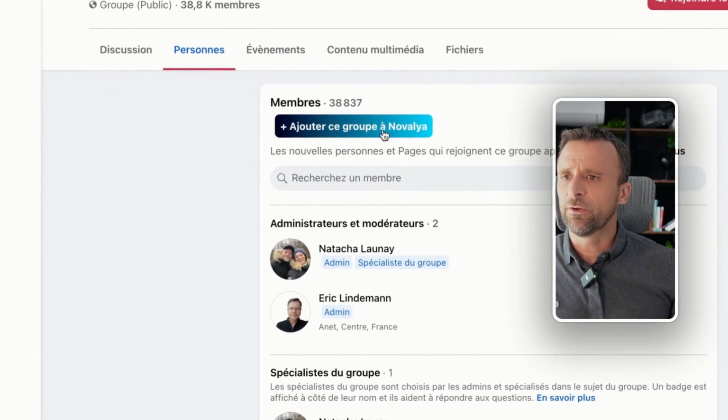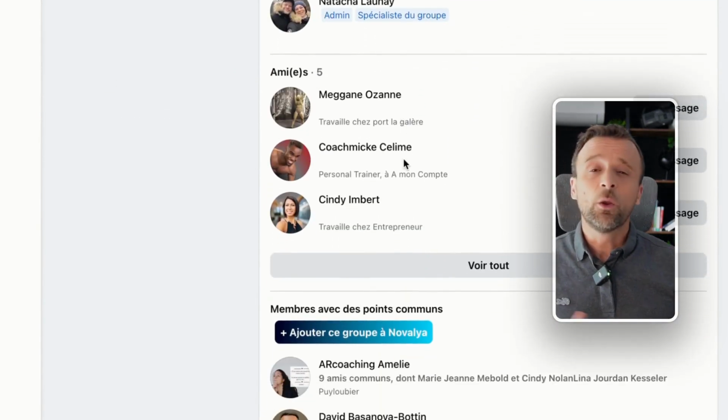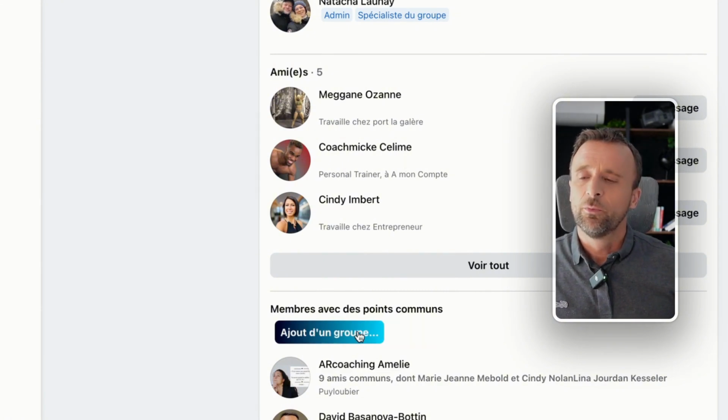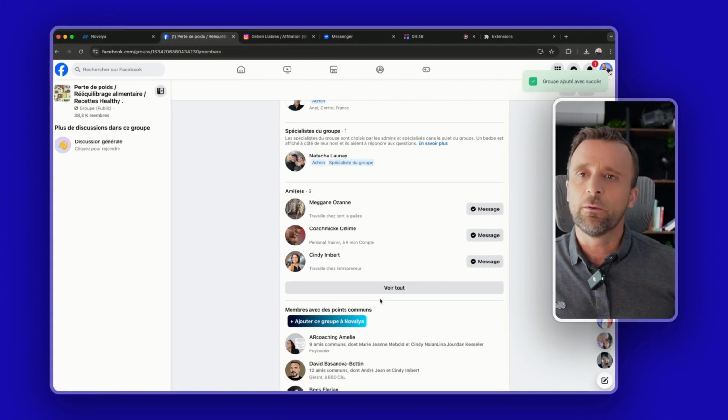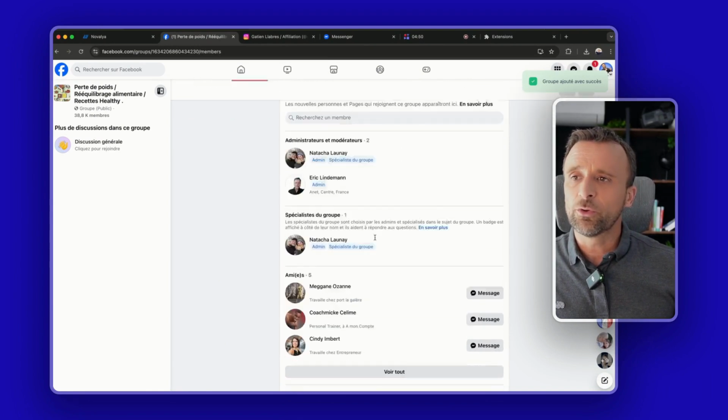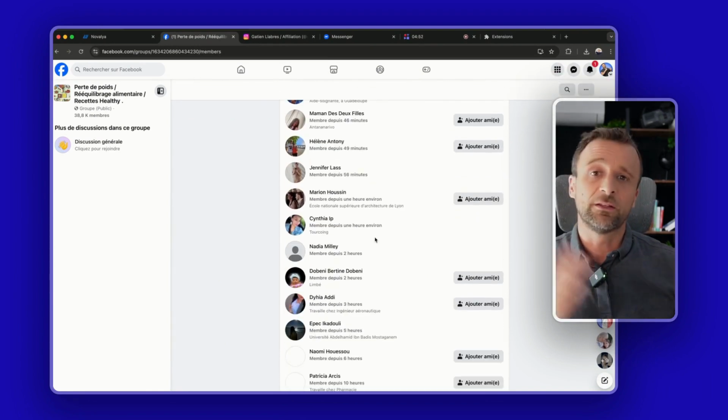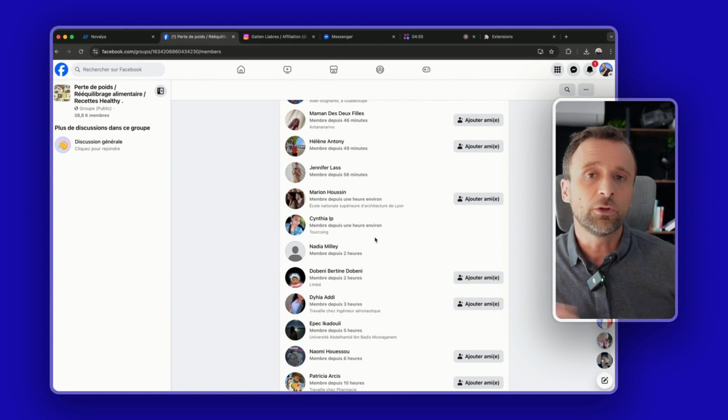And there you go. Look, the Novalya buttons are already there. They're already integrated into Facebook. You don't even have to look for them. I click here to prospect people with whom I have things in common. So I clicked here and it saved all these thousands of prospects. Because if they're in this weight loss group, it's because they're looking to lose weight. And today, as I told you for this trial, we're here to sell diet plans.